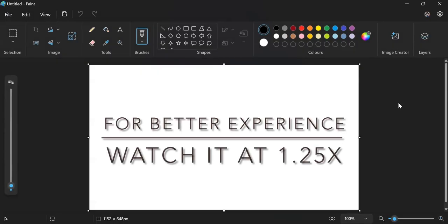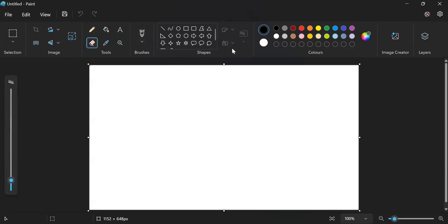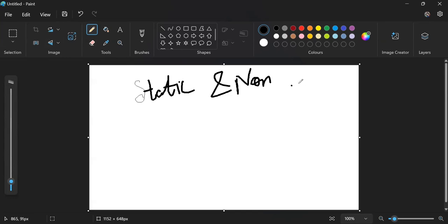In this tutorial, we are going to see what is the difference between a static and a non-static variable. In a previous lecture, we studied static and non-static methods. In this lecture, we are going to talk about static and non-static variables. We just use the static keyword in front of our variable, so it's a static variable.